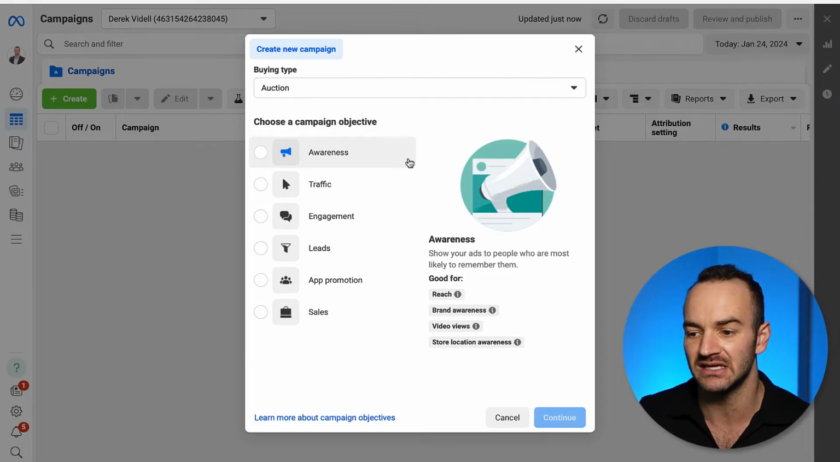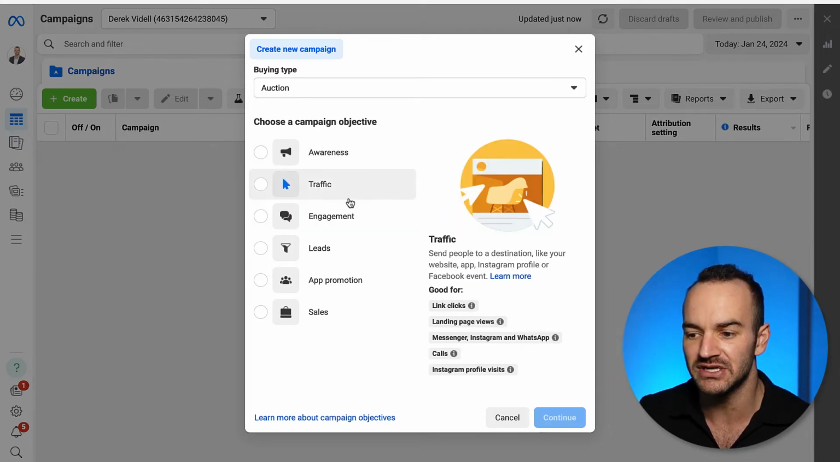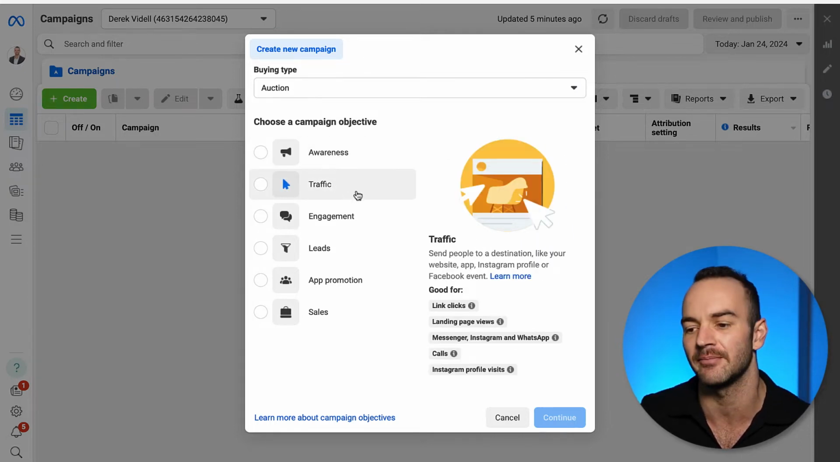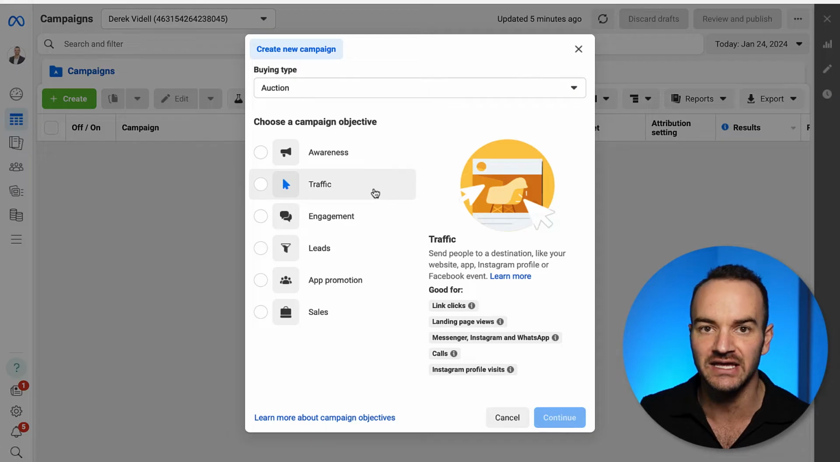Because you're going to need them to buy. So you're pretty much never going to do awareness or traffic. And when you boost a post on Instagram, when you press the boost or the promote button on either Instagram or Facebook, it is doing an awareness or a traffic campaign, which is why you'll get likes, you might get followers, but you're never going to get sales from these people, and that's why it's just a waste of money.